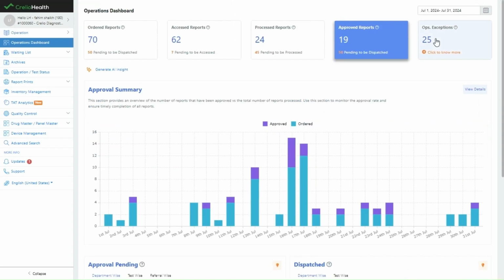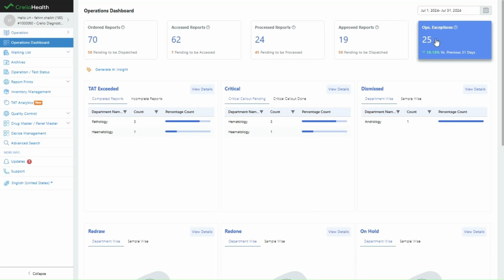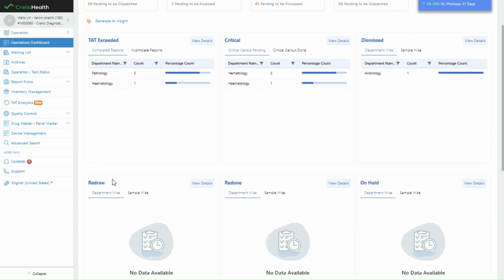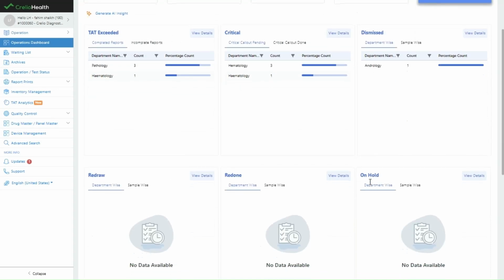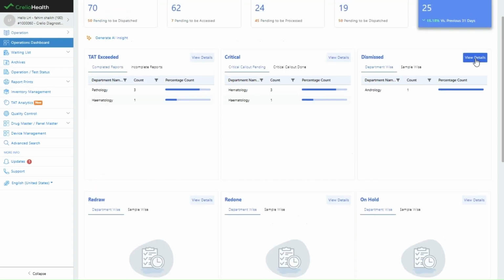Next up is exceptions. This section provides a list of all reports that have errors, including on-hold samples, redrawn or dismissed samples, and critical reports that have exceeded their target TAT. This section includes information on TAT exceeded samples, critical callouts whether pending or done, dismissed samples, redrawn, redone, and on hold. You can click on View Details to drill down further.